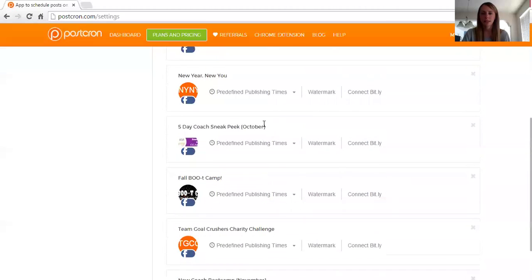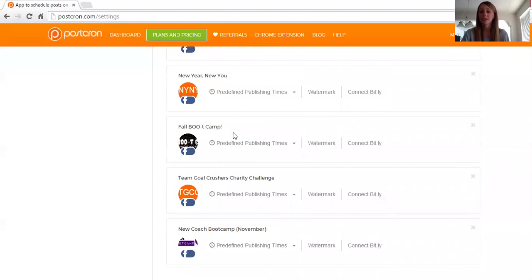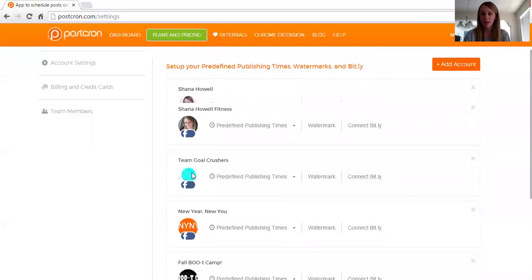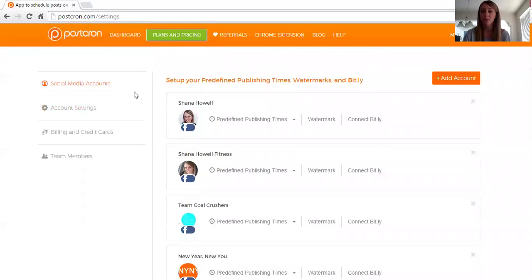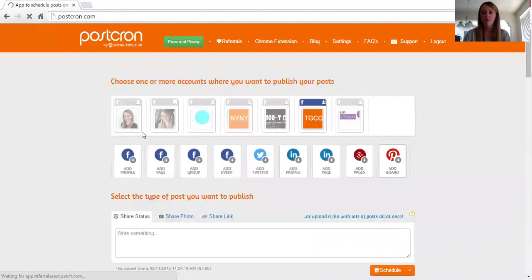I also added this sneak peek October group, which I don't need anymore. Now, if you have posts scheduled and you accidentally delete this, you have to re-put the page on there and reschedule your post because it will delete everything that you have. But then when you go back to the dashboard, you'll see that those have been taken off and it just has these groups. So I hope that clears it up for you and makes it pretty easy.